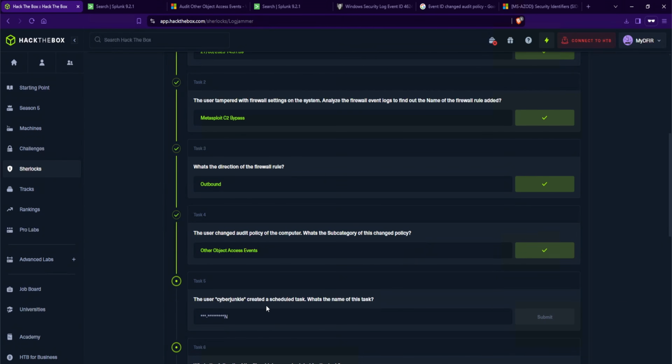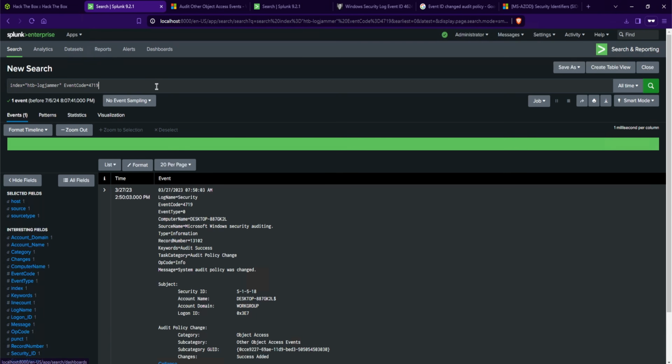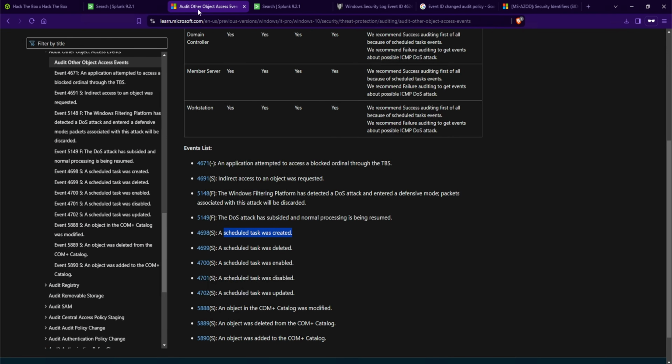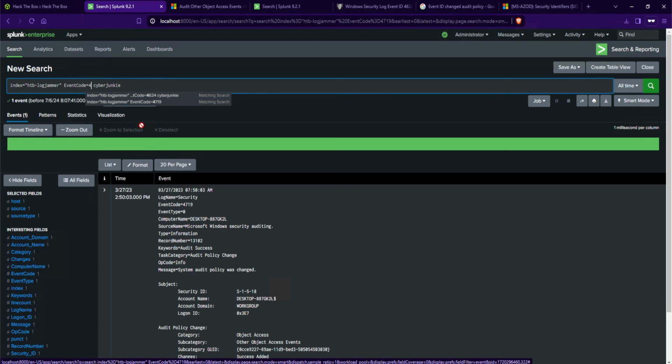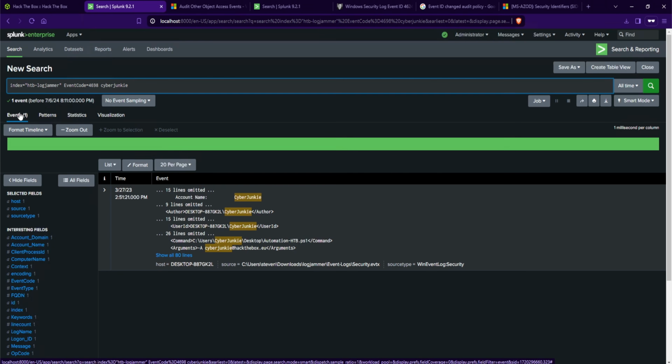The user CyberJunkie created a scheduled task. What's the name of this task? So without enabling the other object access events, we wouldn't have captured this creation of a scheduled task. I'll go ahead and copy CyberJunkie, head over to my Splunk, and let's paste in CyberJunkie. And taking a look at the event ID of 4698, which is a scheduled task was created, that is the one that we want. So 4698. And we have one event.